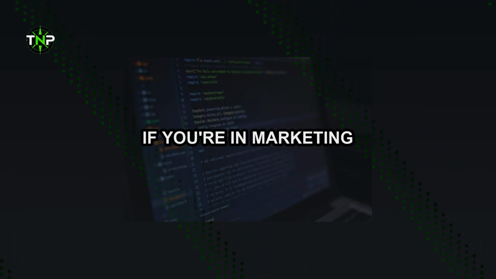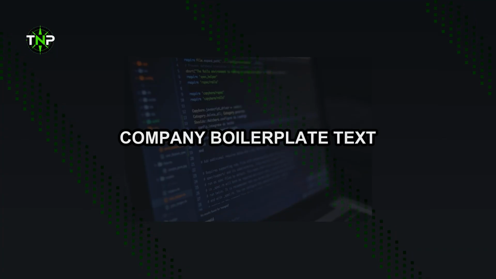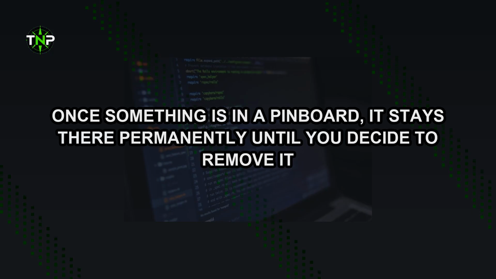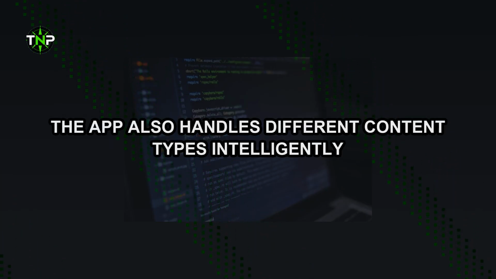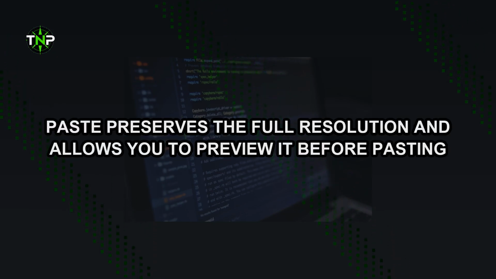The app also handles different content types intelligently. When you copy an image, Paste preserves the full resolution and allows you to preview it before pasting. For text, it maintains formatting when possible but also gives you the option to paste as plain text. It even handles sensitive information thoughtfully by allowing you to exclude certain apps from clipboard monitoring, which is crucial for password managers or banking applications.